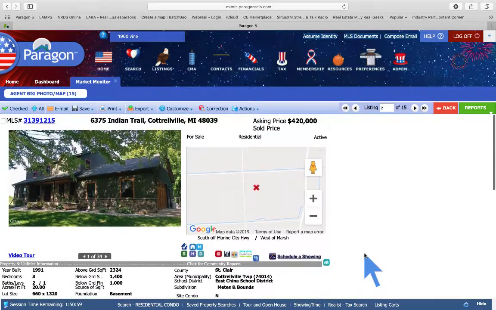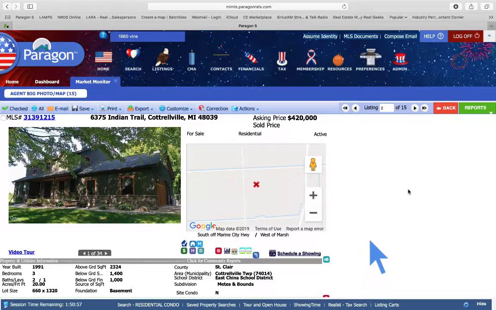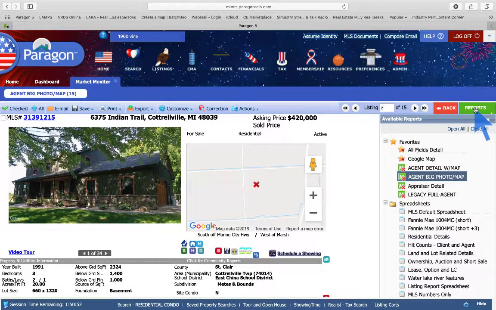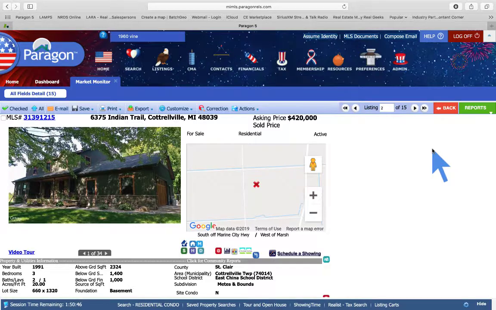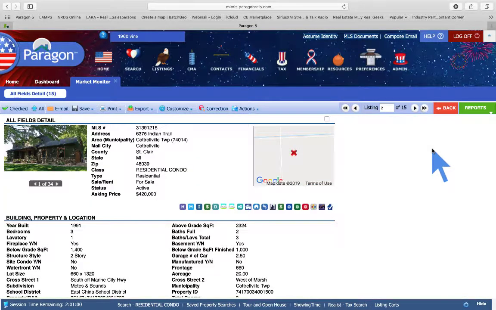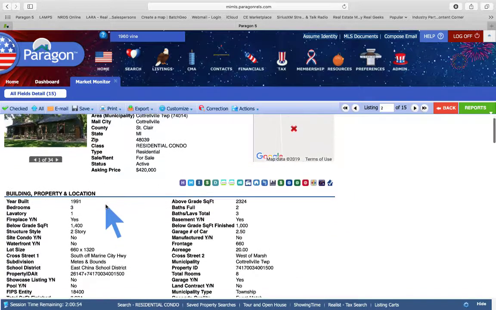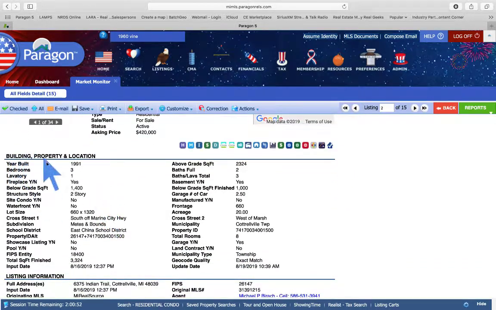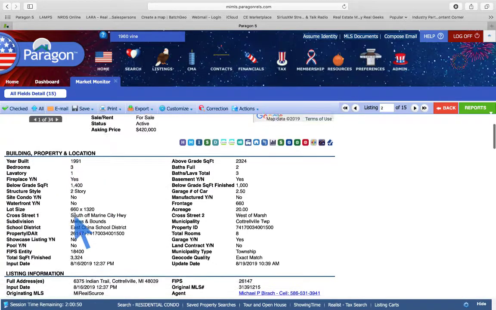Now if you're looking at a different view or would like a different view in your green reports button, here's a couple that are defaults. Your all fields detail will give you every bit of information that was entered in on this listing. So you'll see even have all the quick action icons available. This first section is the building, property, and location information.